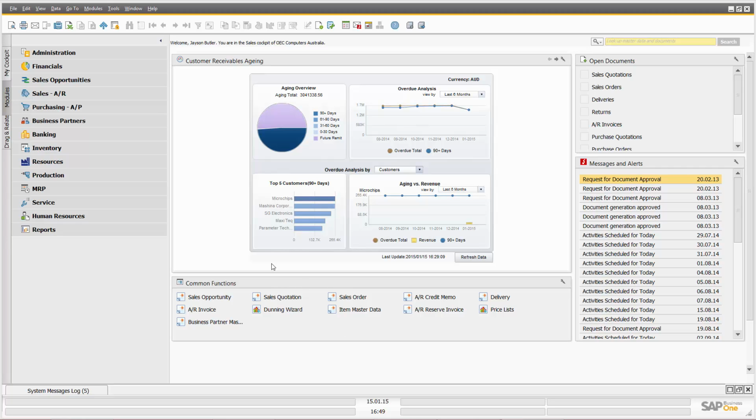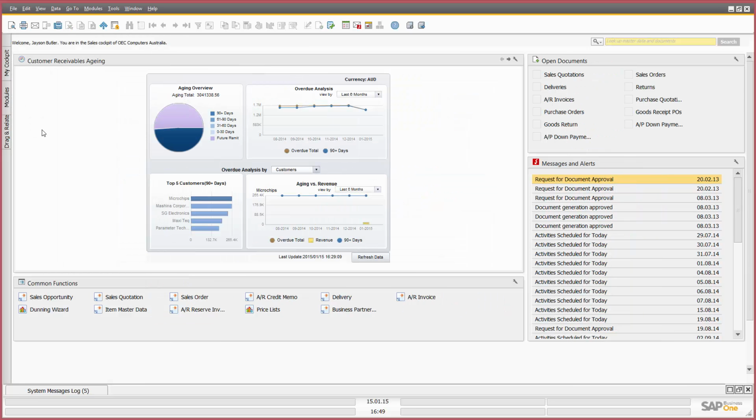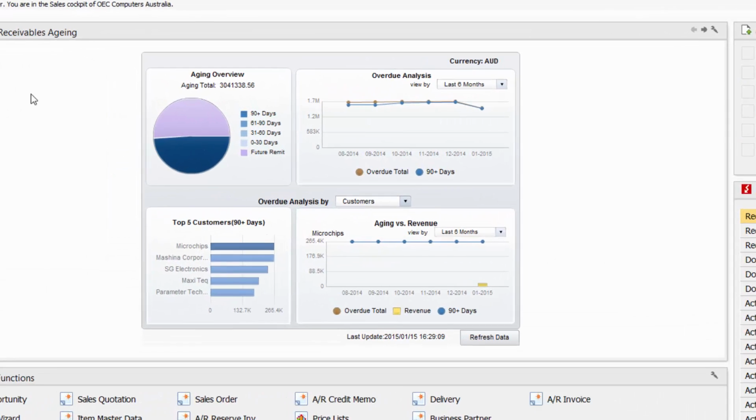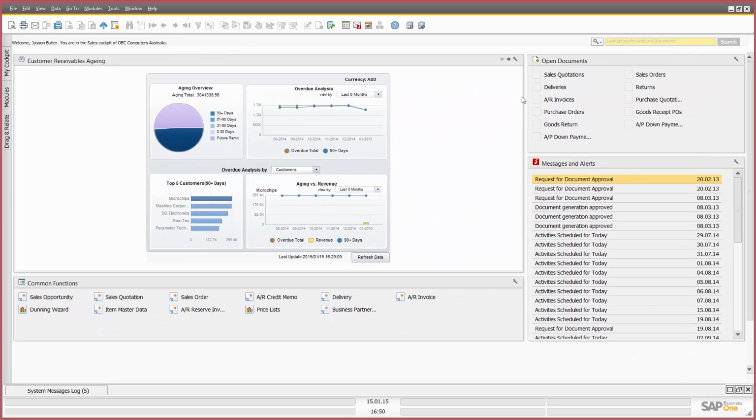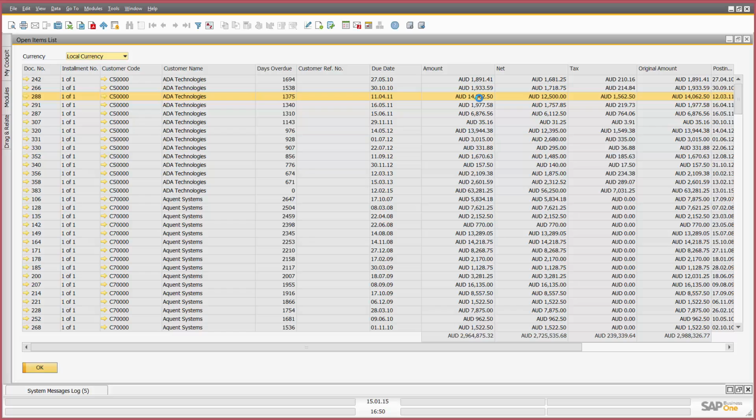So let's begin. When we log into SAP Business One, we get this cockpit view of the world. So here, for example, I have my customer receivables aging. That's because I've logged in as a finance user and I want access to my customer receivables aging dashboard. I have my open documents, so on the right-hand side here, I can go directly into, for example, my open AR invoices. Nice, quick, easy access to the information I want.